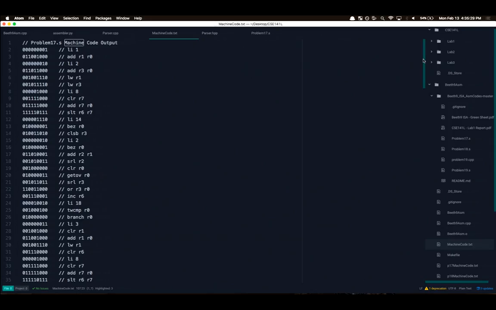Yes, you're going to have to turn in your assembler and the top levels for this lab also. Yep, that's it, guys.